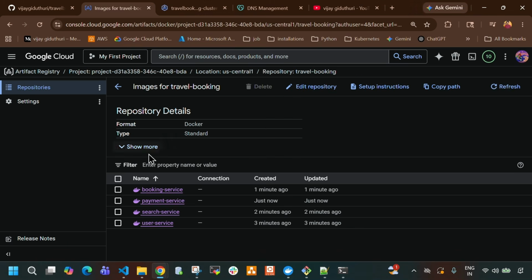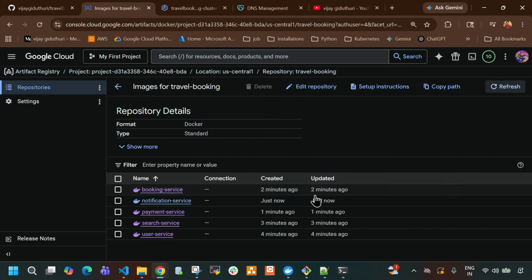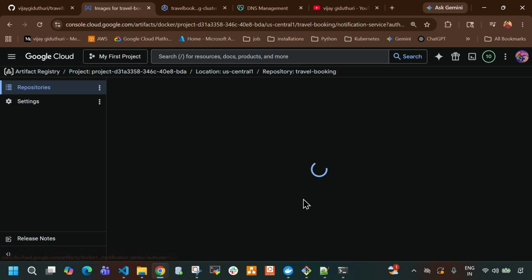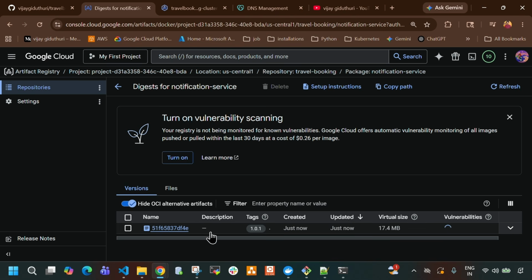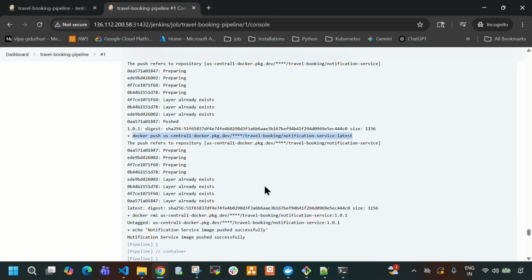Now let me open this Artifact Registry. Let me refresh this. Here we need to see the notification folder. So here you can see notification service. And inside this we can find the notification service Docker image. So here you can see it's tagged with 1.0.1, guys. Okay. Now let me open this.